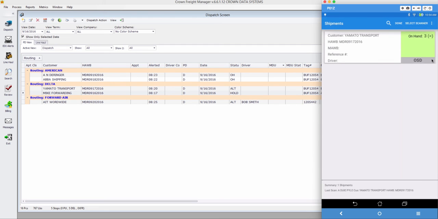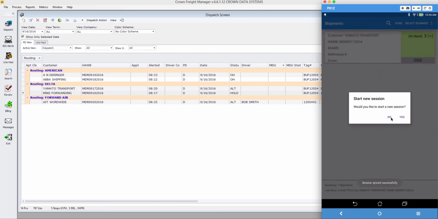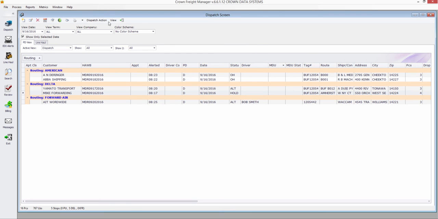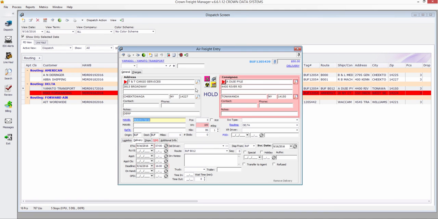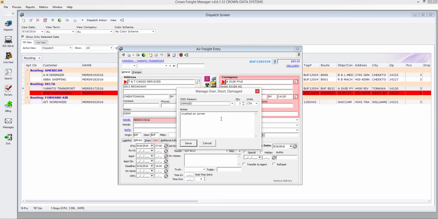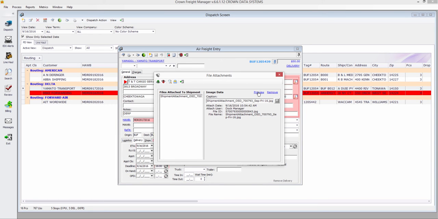You're going to see OS&D on the shipment and you want to go ahead and click done. Again, it will give you the warning. If you save and exit, head back into your Crown, and you'll see that the shipment is also marked on hold. Open it up. You will see your notes that you entered and the reason. And if you click the attachment, preview it, and it is the photo that you took.